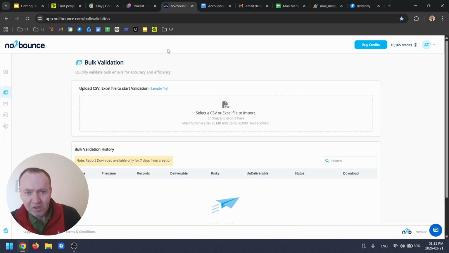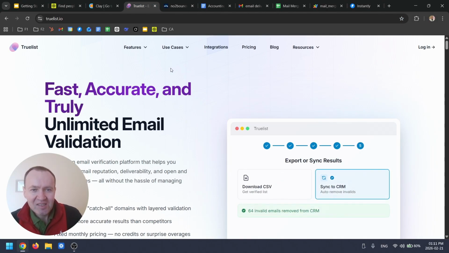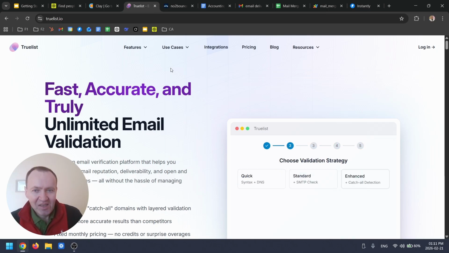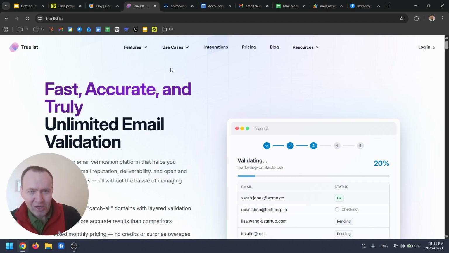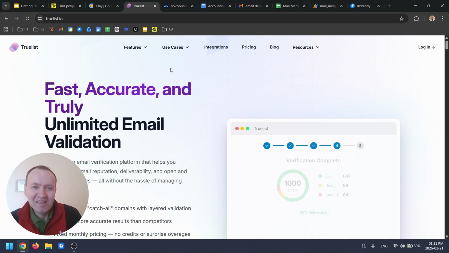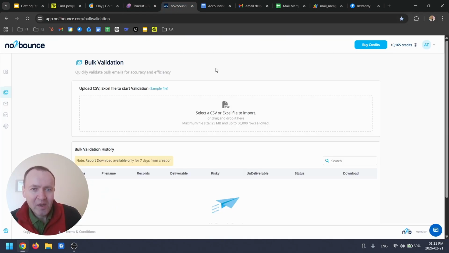So verification is crucial. The reason I mentioned TrueList is because they allow you to test 250 emails per day for free. When I was just starting out, I was using them a lot because I just created 3 accounts with them and I was testing 750 emails per day, and that was more than enough for me when I was getting started. Right now I'm using No2Bounce. They're more cost effective and they also catch all email addresses, which is beauty.